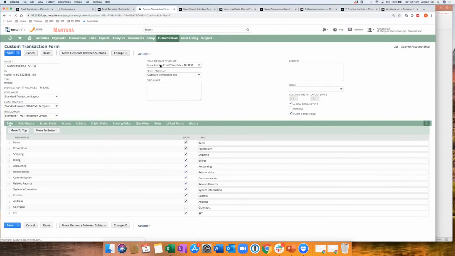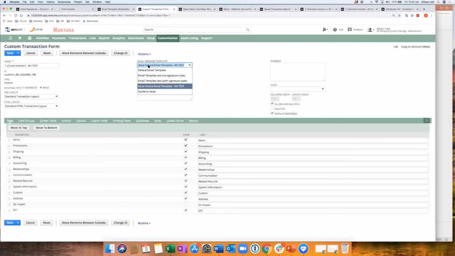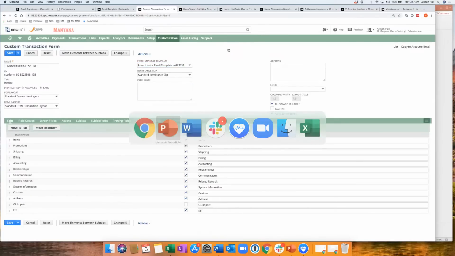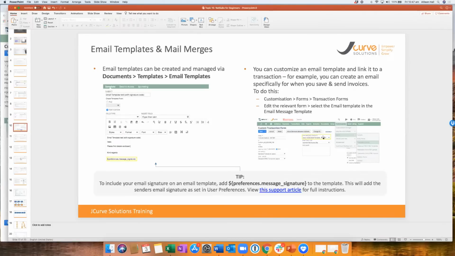Here we go. And you'll see here that I've selected under email message template, the email template that I want to use every time I save and send an invoice, okay? So that's where that gets set. And that can be a good option for automating your invoicing and the sending of your invoicing. Okay, and that screen's there, and I've just included that code that we talked about earlier if you do wish to include your message signature.